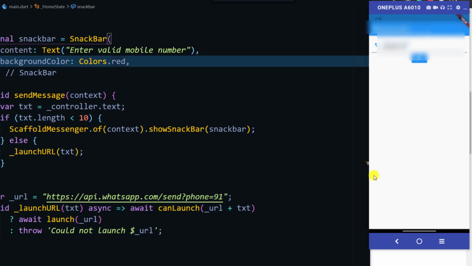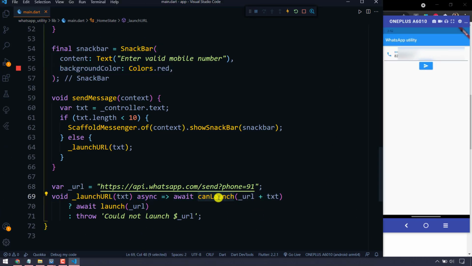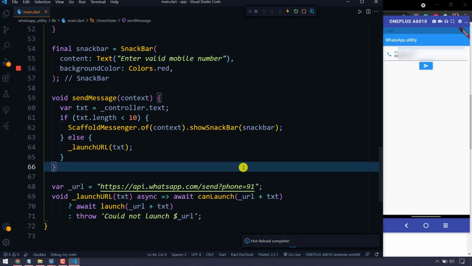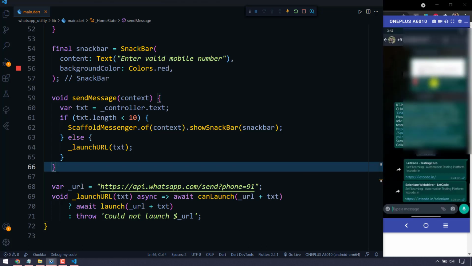Okay, one small silly mistake. Here we are checking canLaunch, and then here we are passing only the URL, not the text, right? So that is the problem here. I'm just going to copy this and do the concatenation here as well. My bad. Okay, now let's go and try to click on this button.